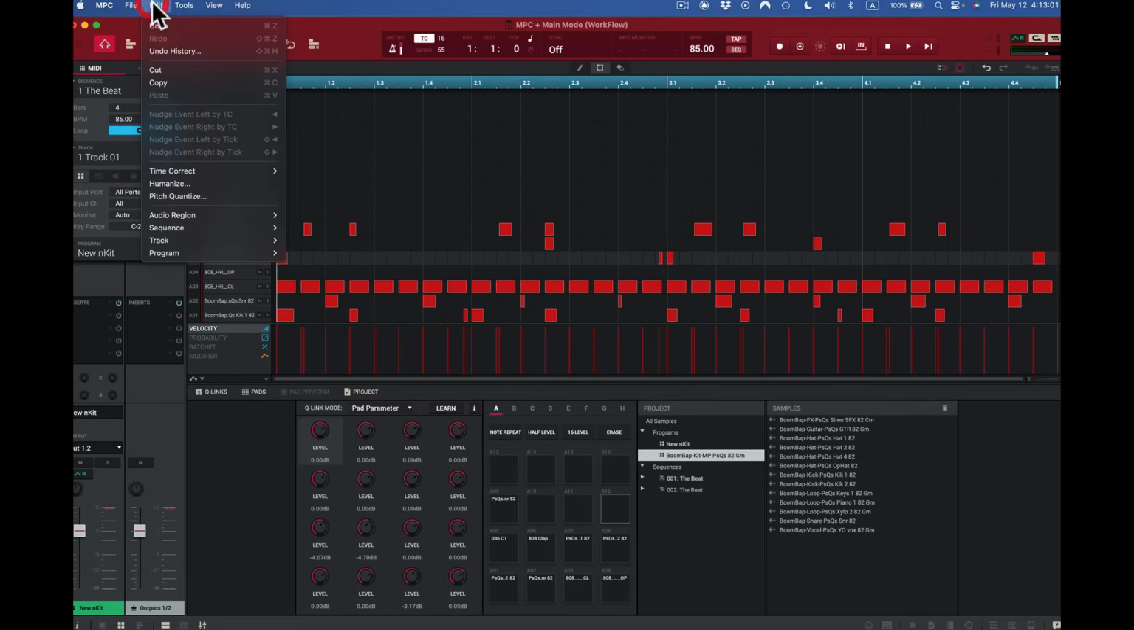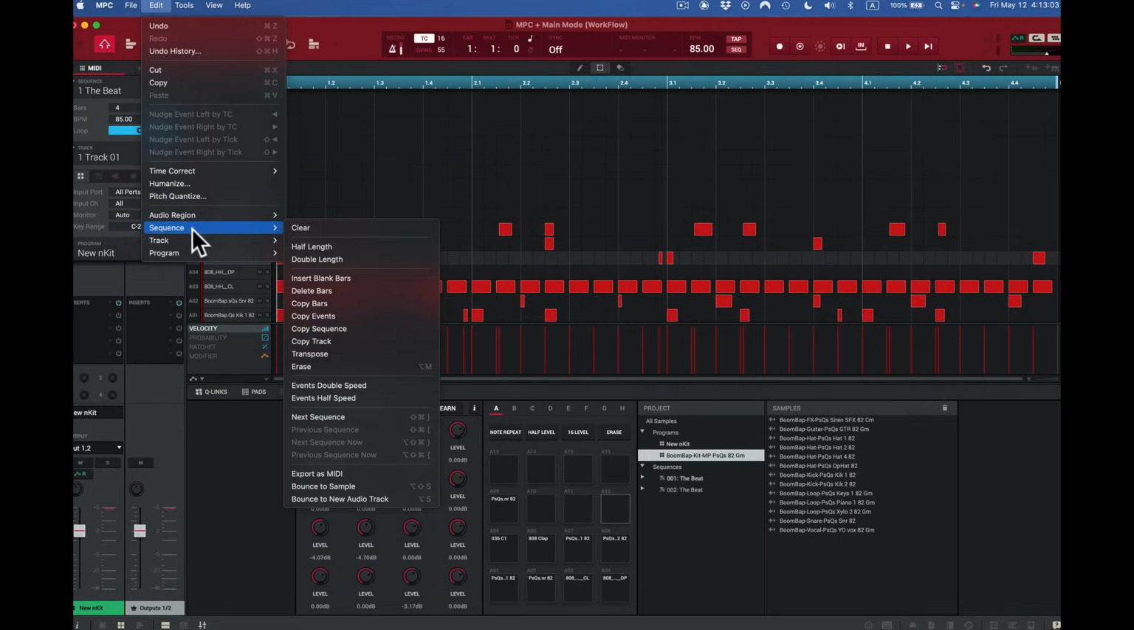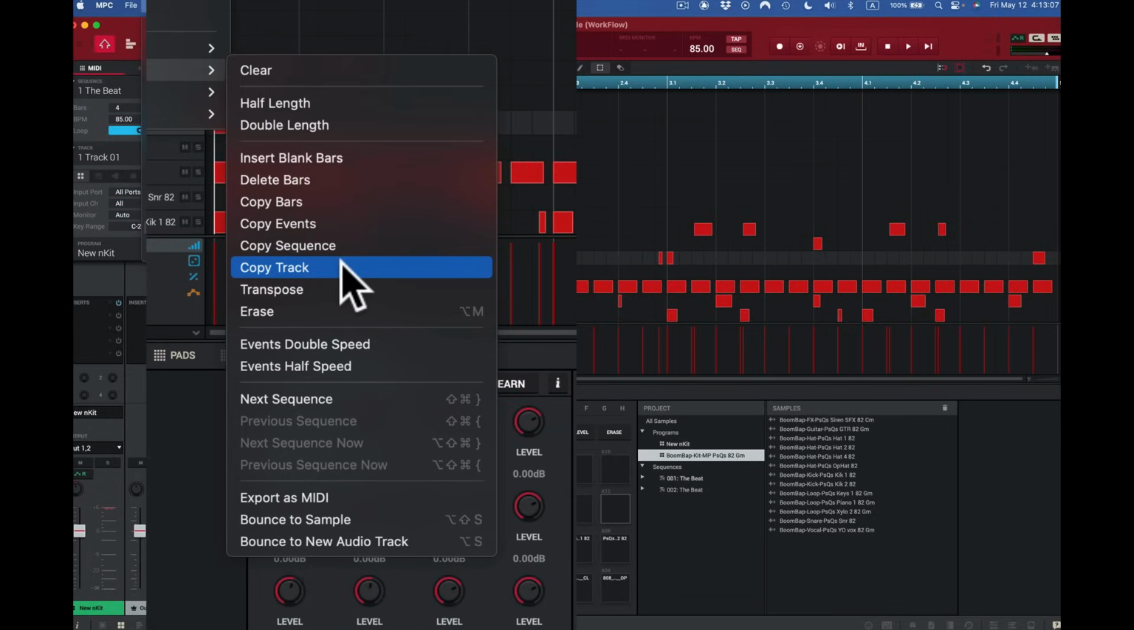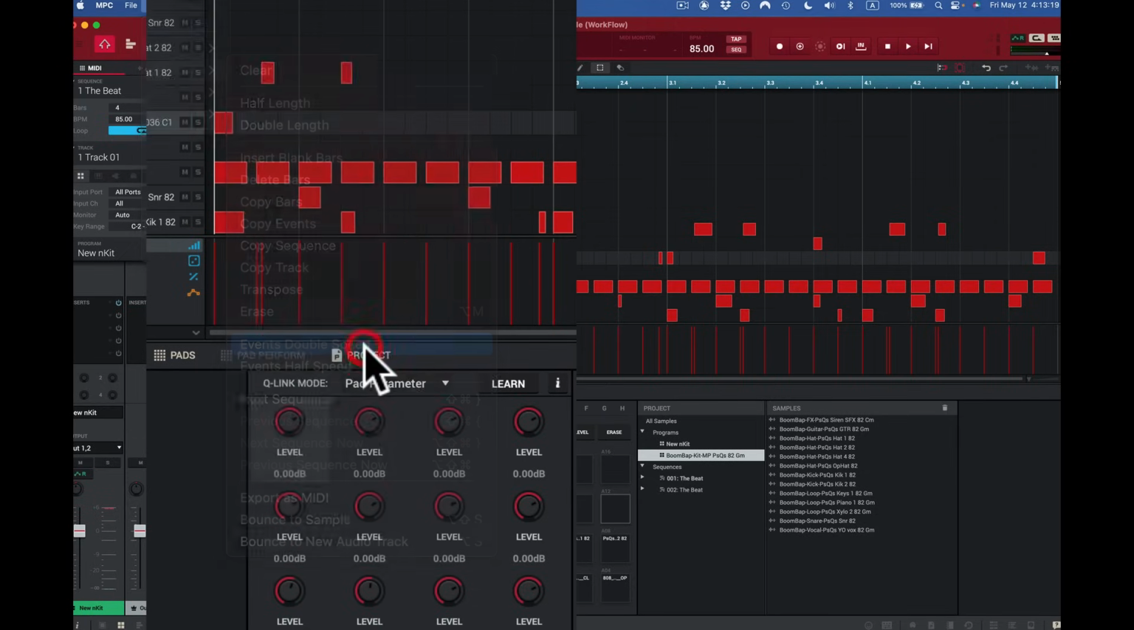And here we go back again to sequence, and here we are right here. We've got copy sequence, copy track. I can transpose the sequence to a certain key, if it's like keyboard or bass line. I can erase the entire sequence. Okay, events double speed. I can do that right here. Let's do events double speed.